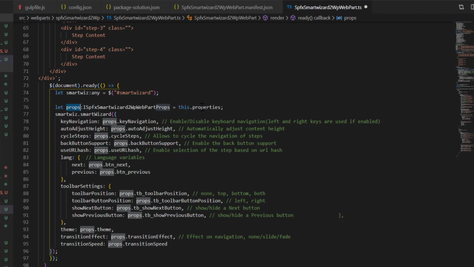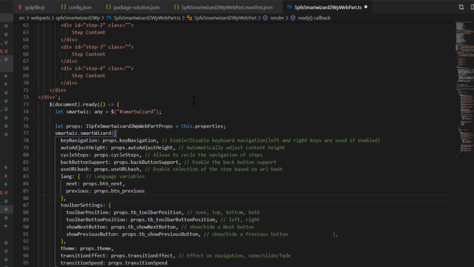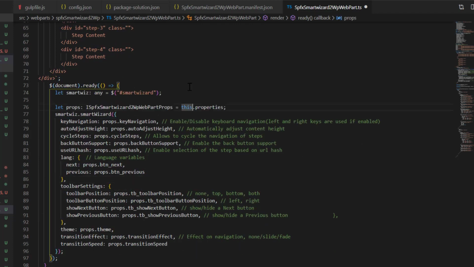So once these values are assigned into props, I'm just creating the same with all the parameters. I'm just passing everything as a parameter. So all these properties like key navigation, everything comes from the right property pane now. So eventually, every time the render method is called, it should change the smart wizard. So hopefully it works.